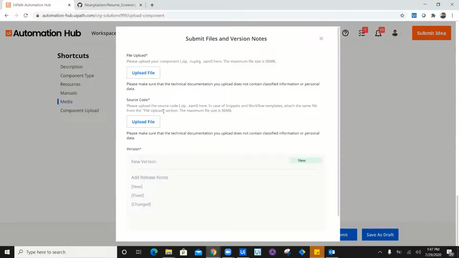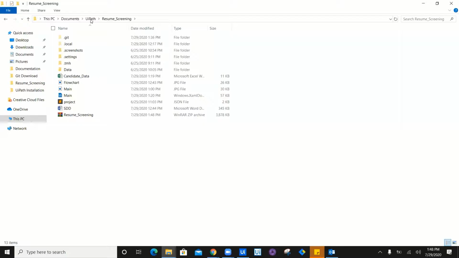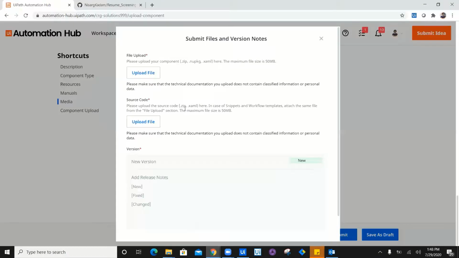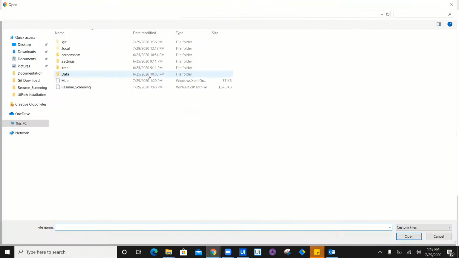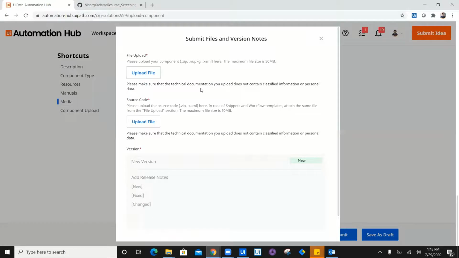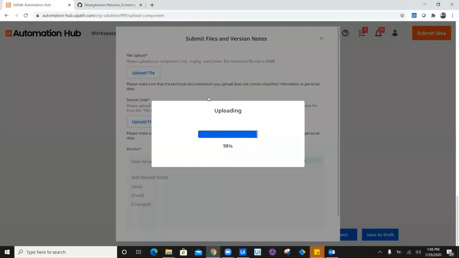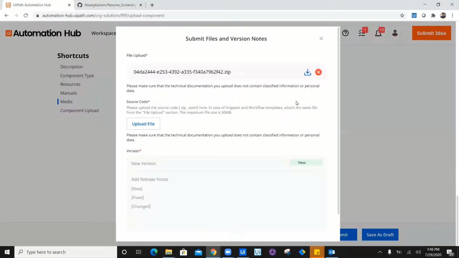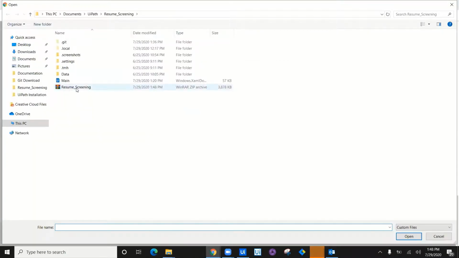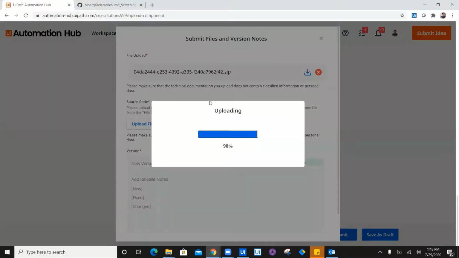It also needs source code. Please upload the source code in zip format here. In the case of snippets and workflow templates, it is the same file as the uploaded file. Now I have created a resume screening zip file, which is a WinRAR zip. Let's upload it on Automation Hub. I'll click on upload a file. This is the file, say upload. Now similarly, you have to upload the source code. Our file upload and source code are both the same, so I'm just going to attach the same file here.